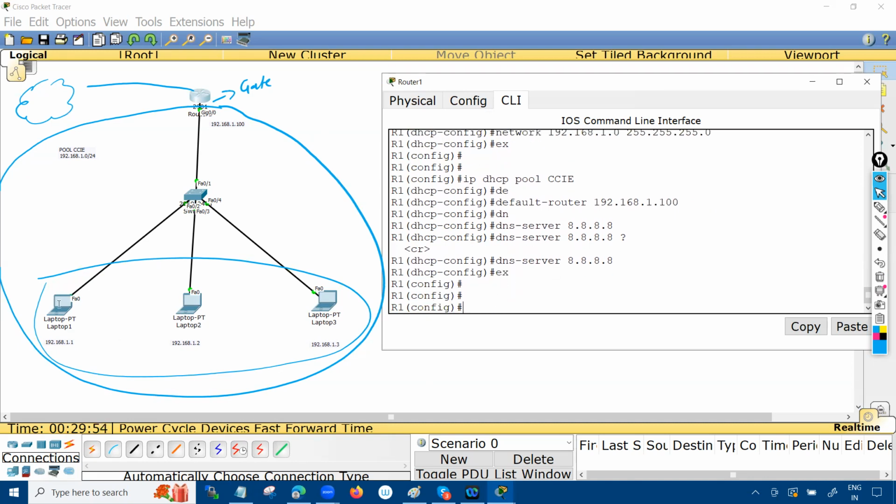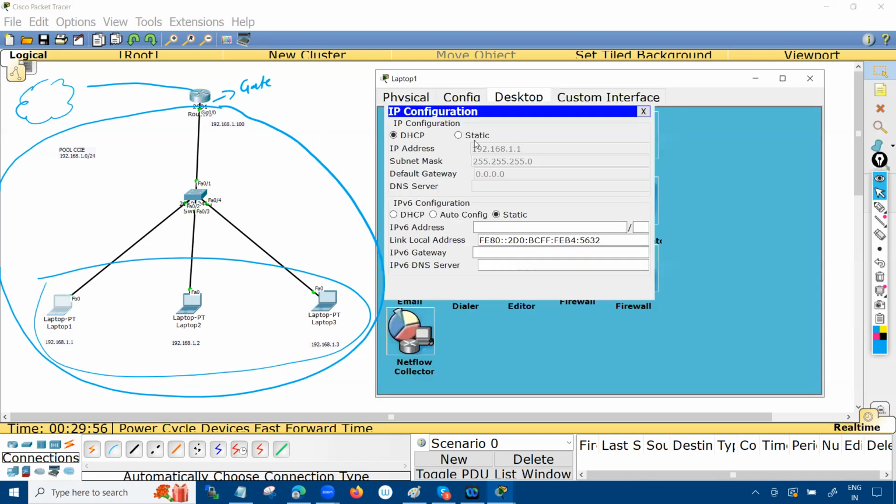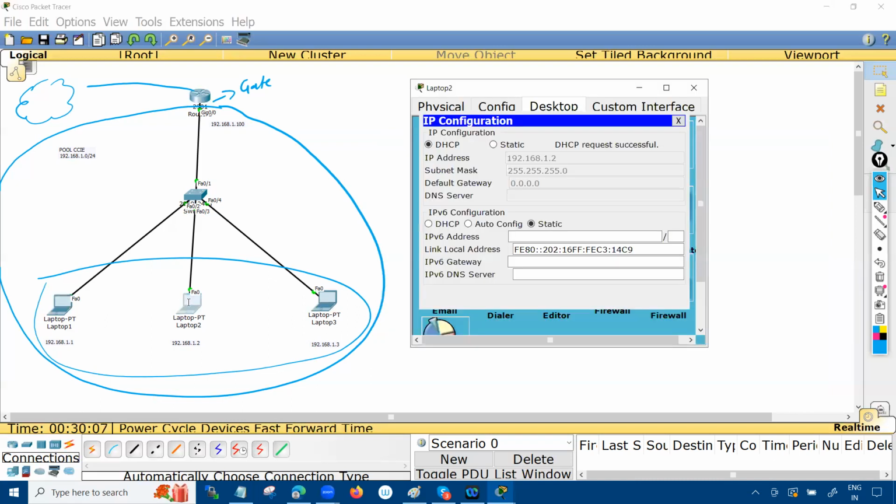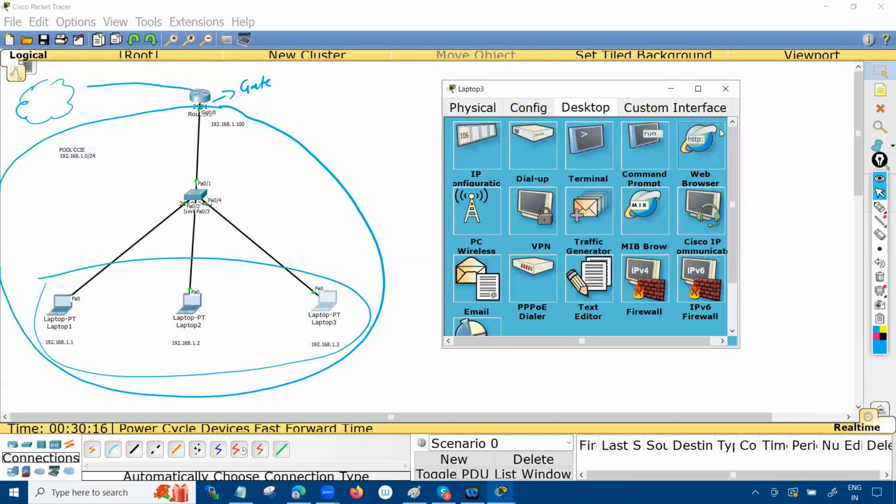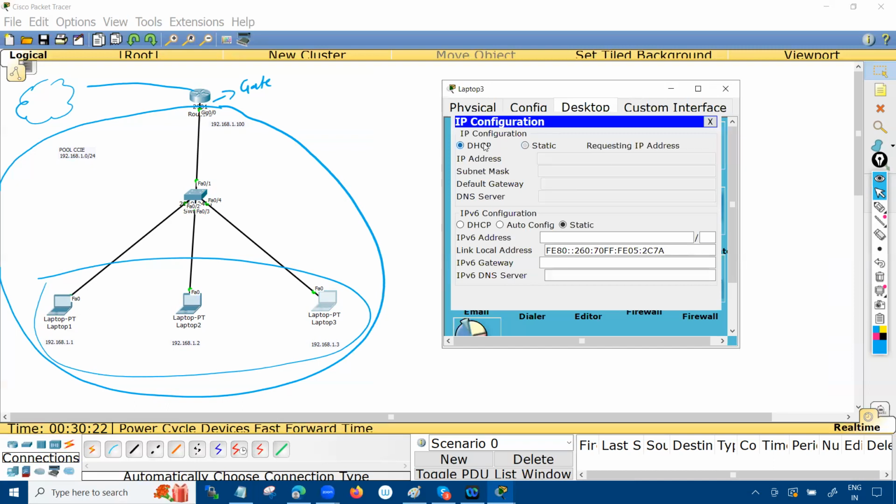Let's go back to this PC1 again and put the static keyword. And again, DHCP. Now you have a default gateway and DNS. Same way, if you go to PC number 2 now, static, go back to DHCP. Done. Same thing if you go to PC3 right now. Static and DHCP. Now all we have is communication. So now I can provide the WAN communication. So now you are done with this part.